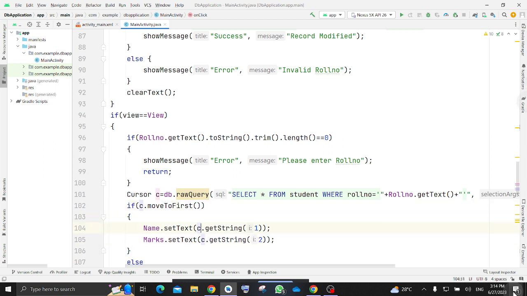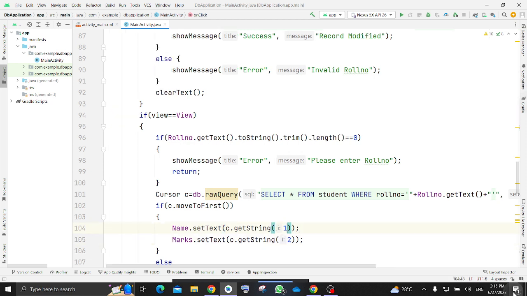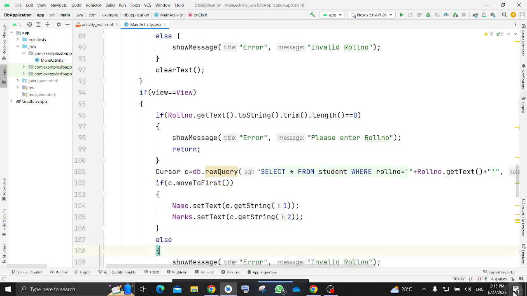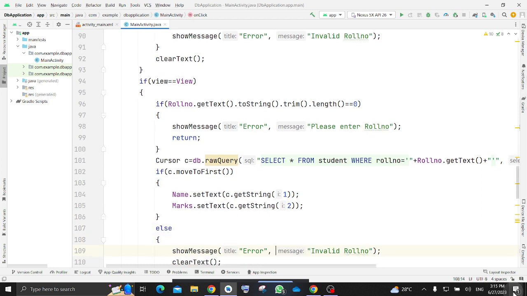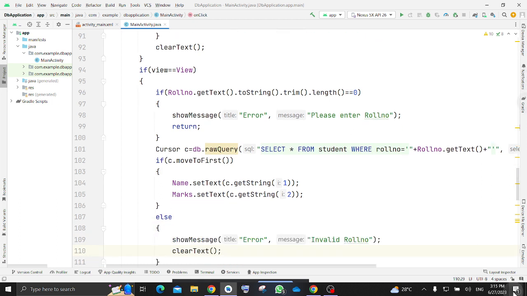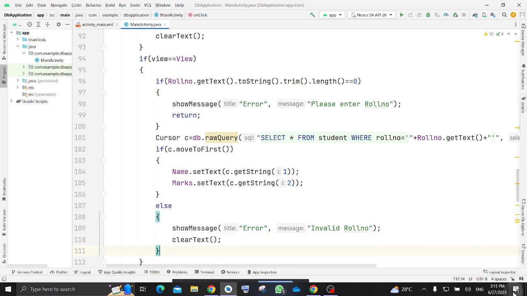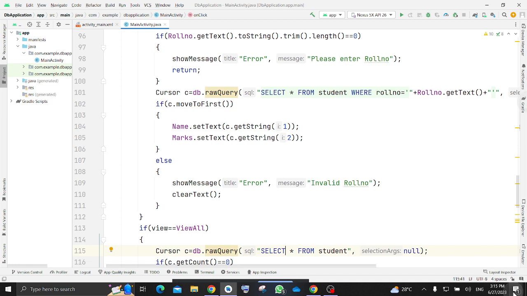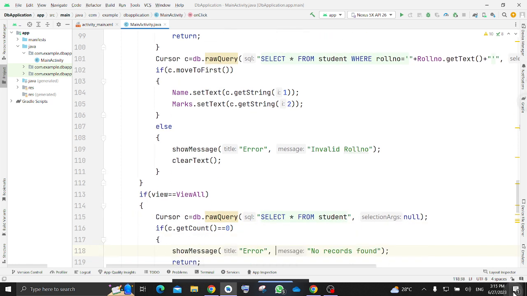If it is there, you can just display the marks, you are just getting the marks. name.setText to c.getString of 1 is nothing but the first component, the second component you know is the marks, so those are set to the particular text boxes. In case the roll number you have entered for view is not present, it will display an error message, invalid. So view all, what it is doing, it is select star from student, getting all the data and storing it into c.